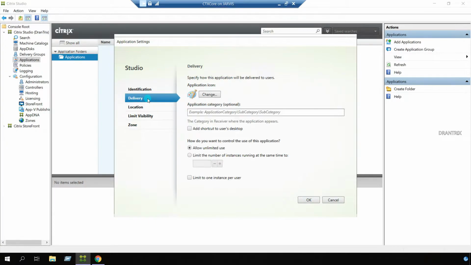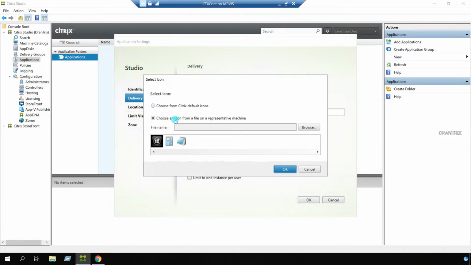Let's go to Delivery. From here, you can change the icon. As soon as I click on Change, you will be given two options. One is to choose an icon from a file on a representative machine, which is on that VDA server, and otherwise you can choose from the Citrix default icons. These are all the default ones, and I'm just gonna stick with the usual Paint.